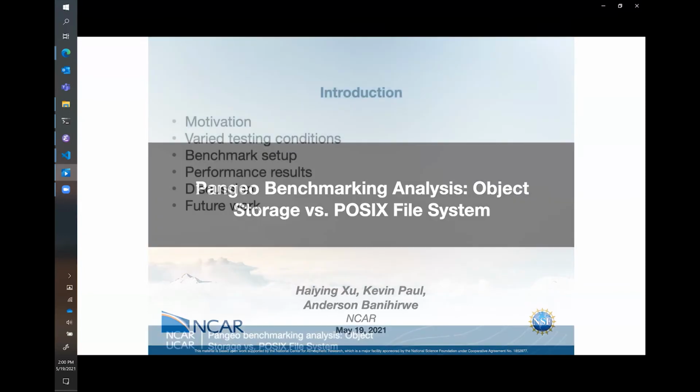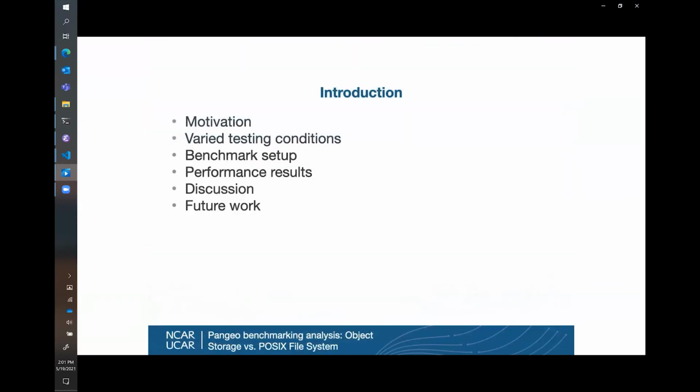Today, I will be covering 6 key points. First, I will reiterate our motivation for the work. Then the next thing I will share with you the varied testing conditions for the benchmark and how to set up the benchmark. Afterwards, I will show you the benchmark performance results and our discussion about the results. At the end, I will discuss our future work.